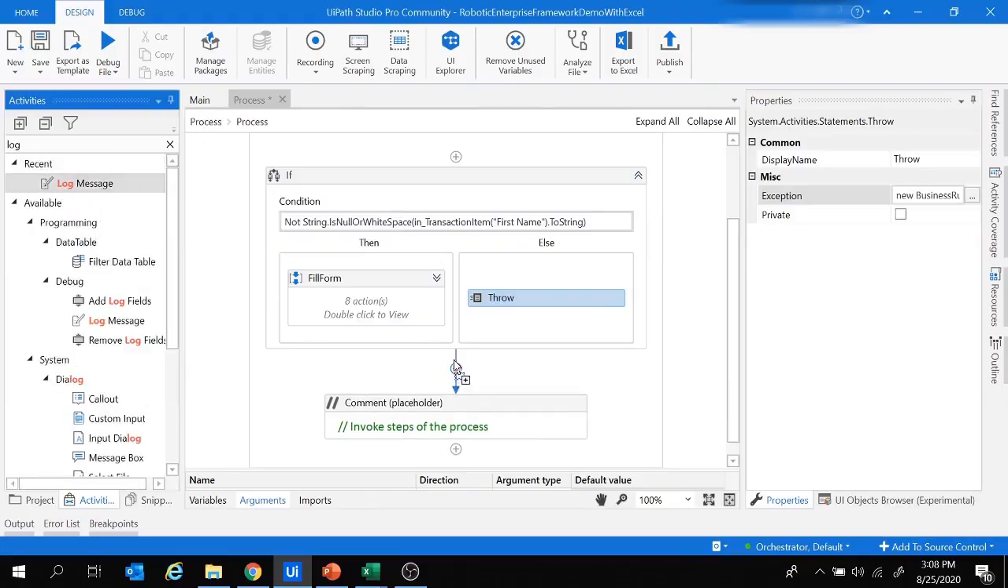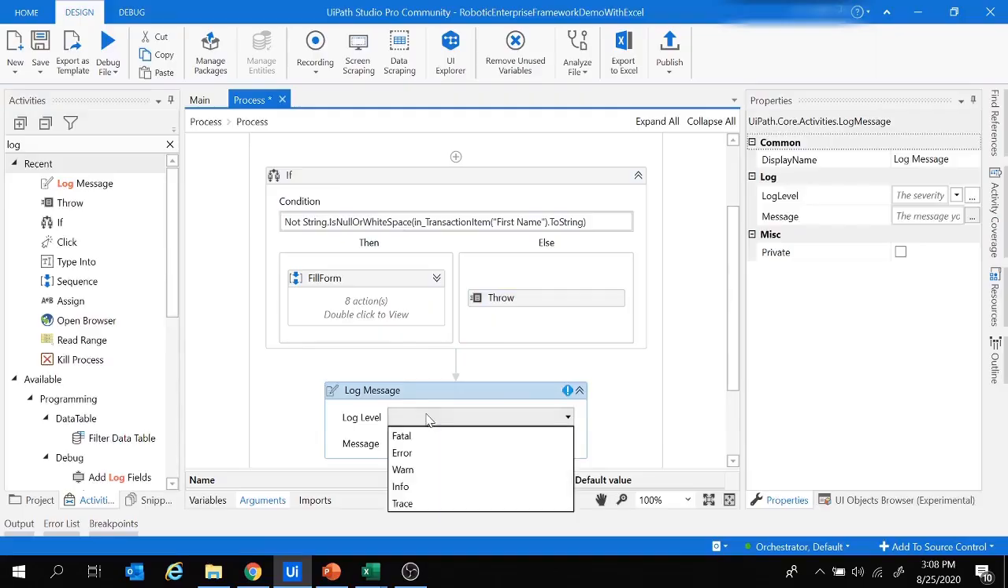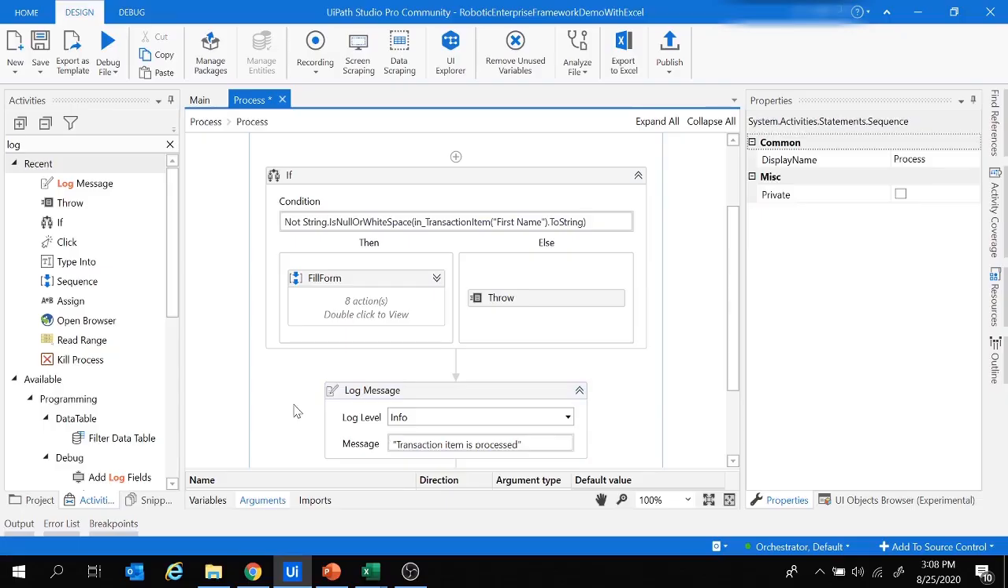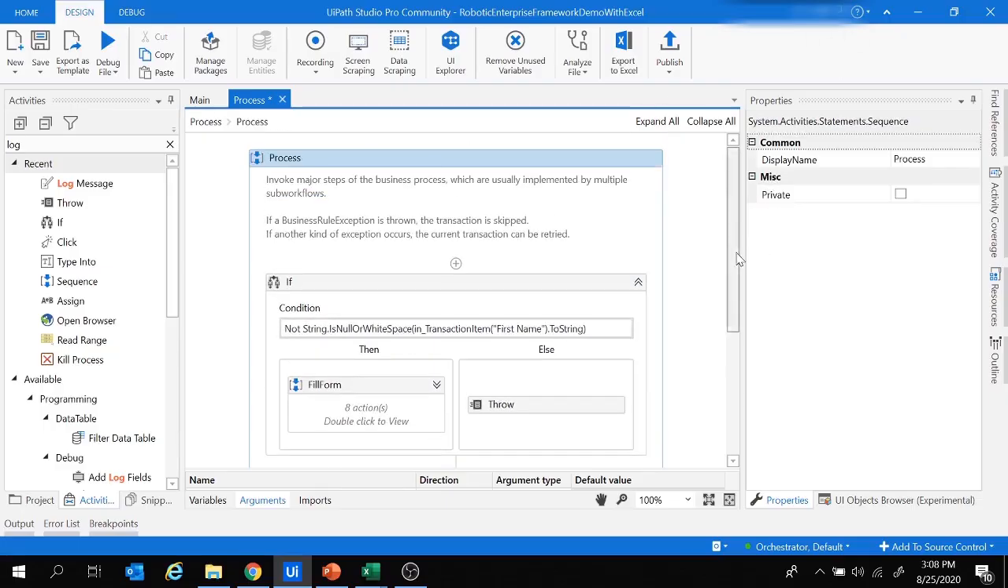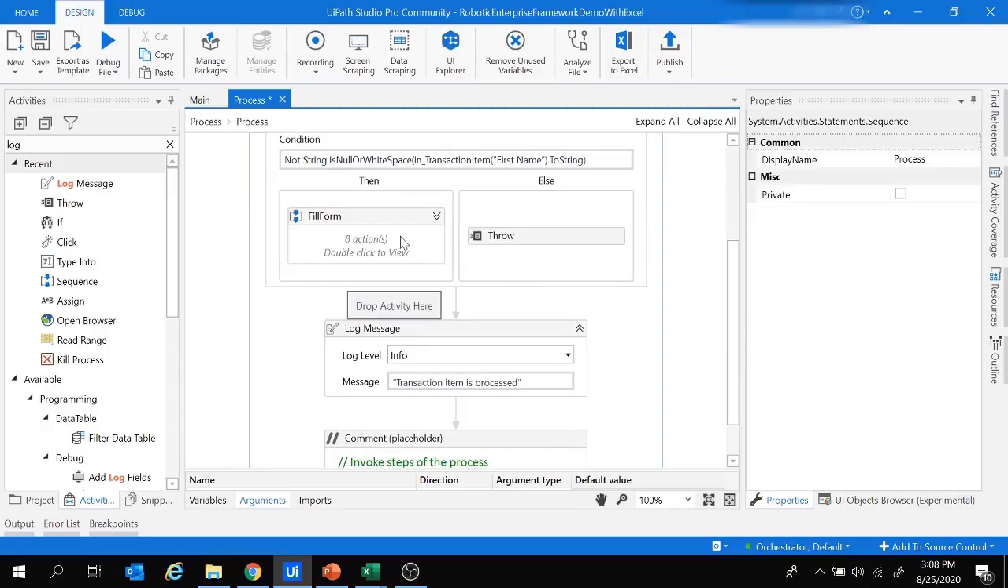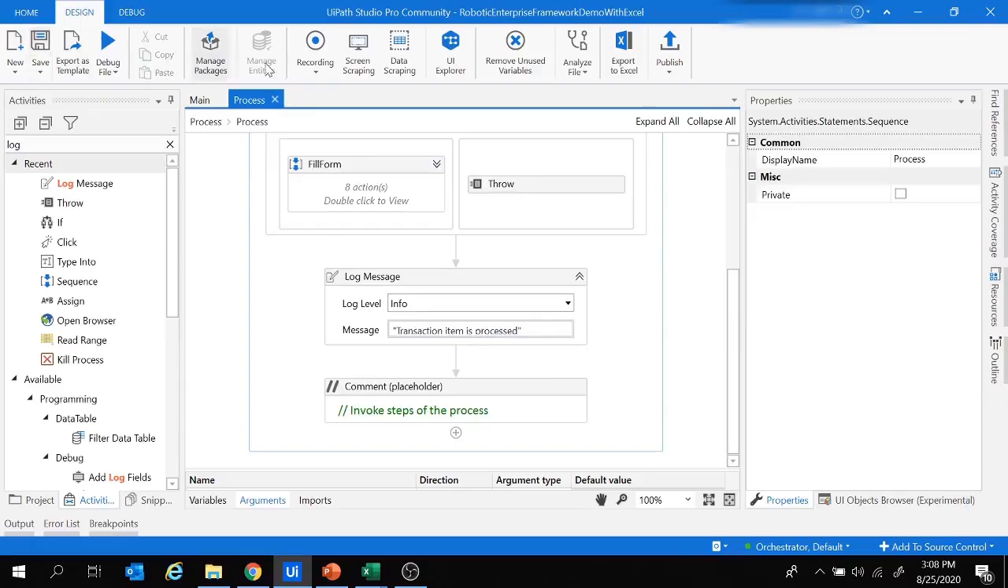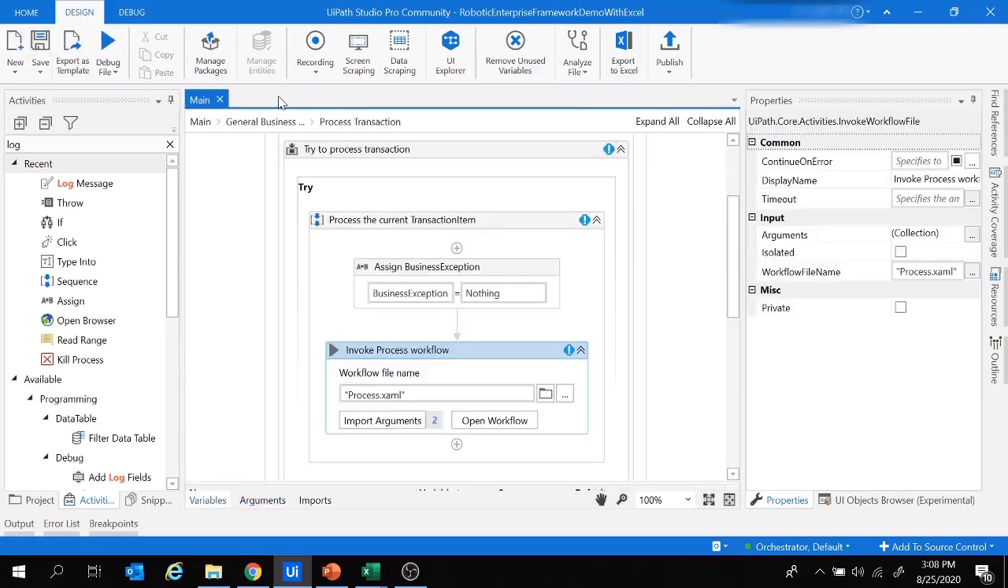Let me add a log message here with log level as info, and let's define a message. Let's define the message as "transaction item is processed" and it is done. So we are done with the process workflow. That is done according to the condition: the form will be filled, else the exception will be thrown. Let's save this one and let's close this process.